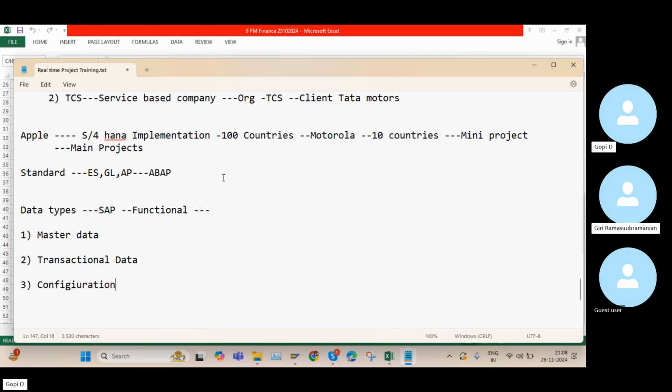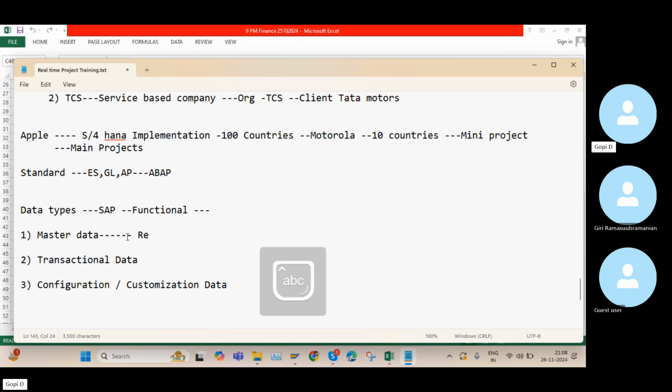Some members also call it configuration slash customization data. Some treat configuration data and customization data separately, but we can consider both the same. Especially the master data: in SAP, we have different types of master data based on the respective functional module, and we use it to avoid repetitive work.